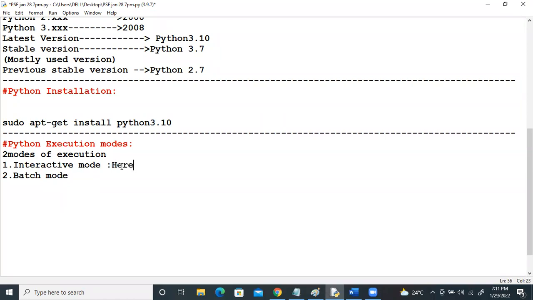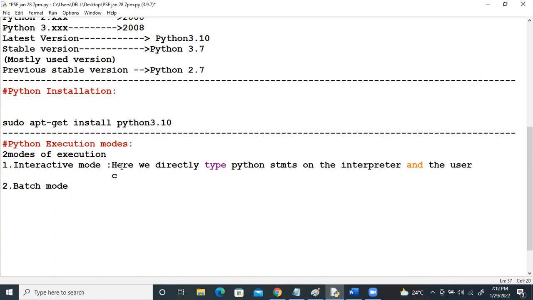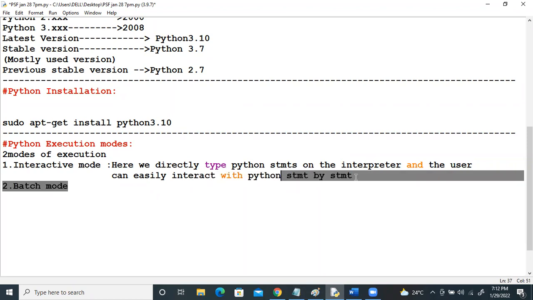In interactive mode, we directly type Python statements on the interpreter, and the user can easily interact with Python statement by statement.